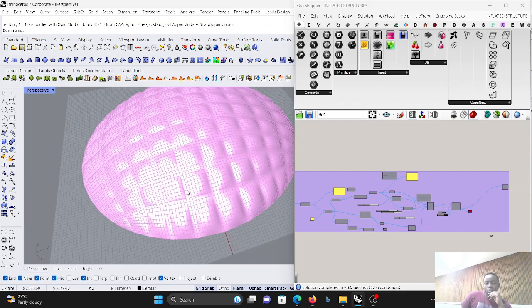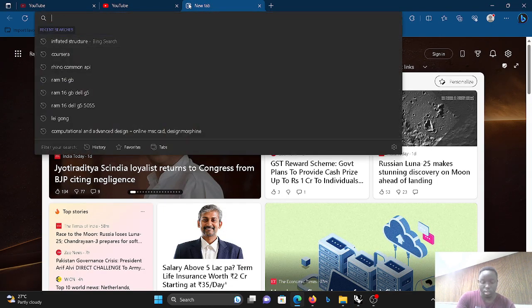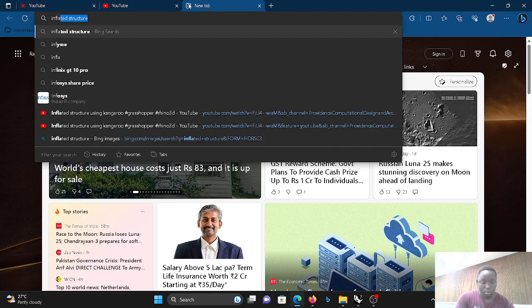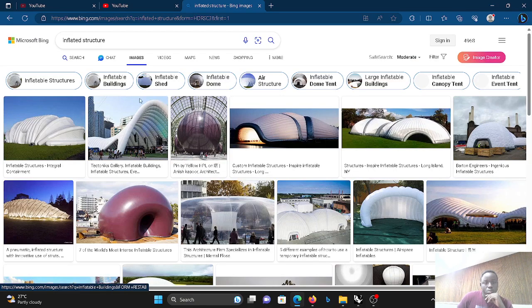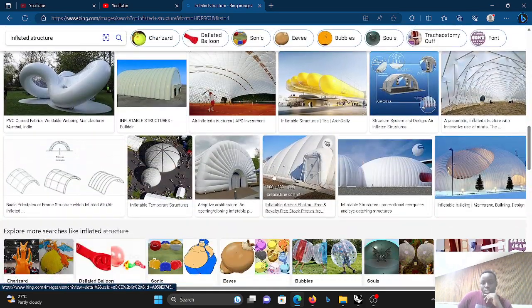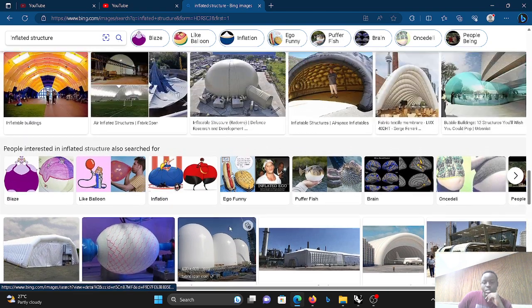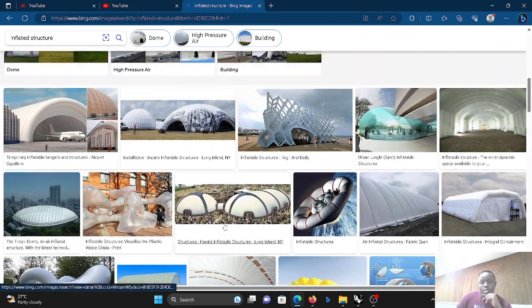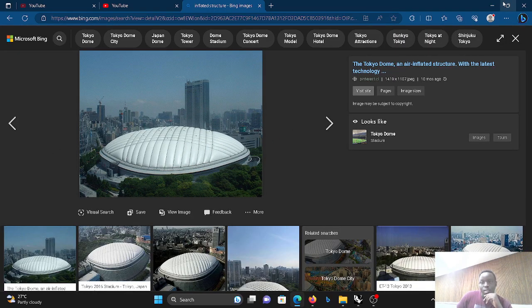This structure is called an inflated structure, a structure which is inflated with air. I'm going to Google this kind of structure to give you an idea of what an inflated structure is. You can see there are structures like this which can be used as temporary shelters or for a celebration, any kind of ceremony or any temporary purpose. We're going to mimic one like this, not exactly, but more like this.